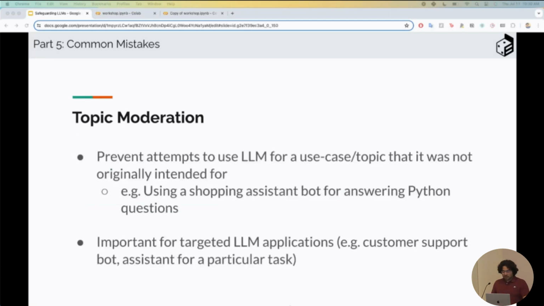So topic moderation is ensuring that your LLM is used for the use case that it was designed for, and the LLM is not, sorry, the user is not able to steer them away from it.